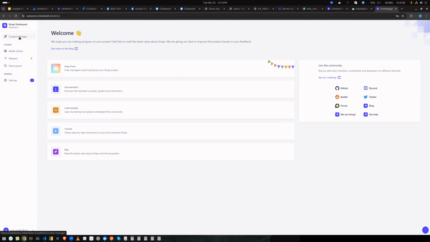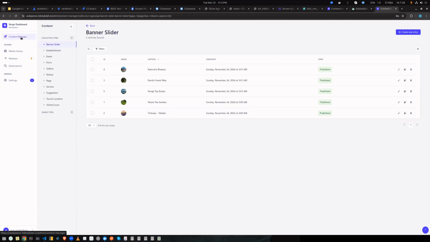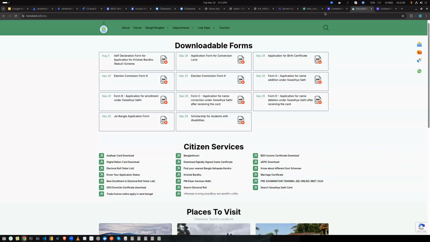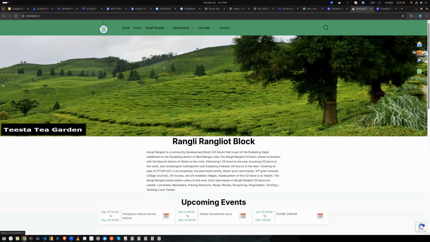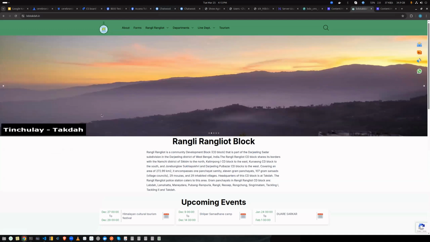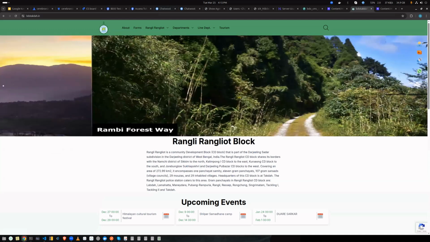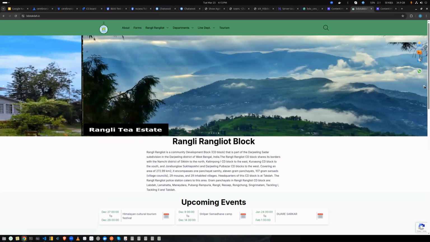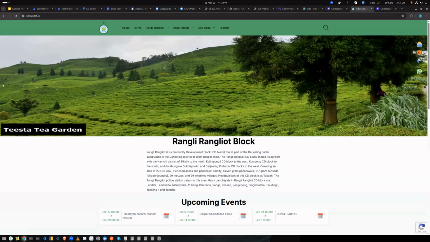The most important part, where all our website's content resides, is in this content manager tab. Once you click on the content manager tab, you have different collection types like banner slider, establishment, events, forms, and all the collections which are being used in our website. For example, the banner slider is nothing but the images in the slider on our homepage, telling about Rabindra Bhavan and Takdah Tea Garden and all these images.